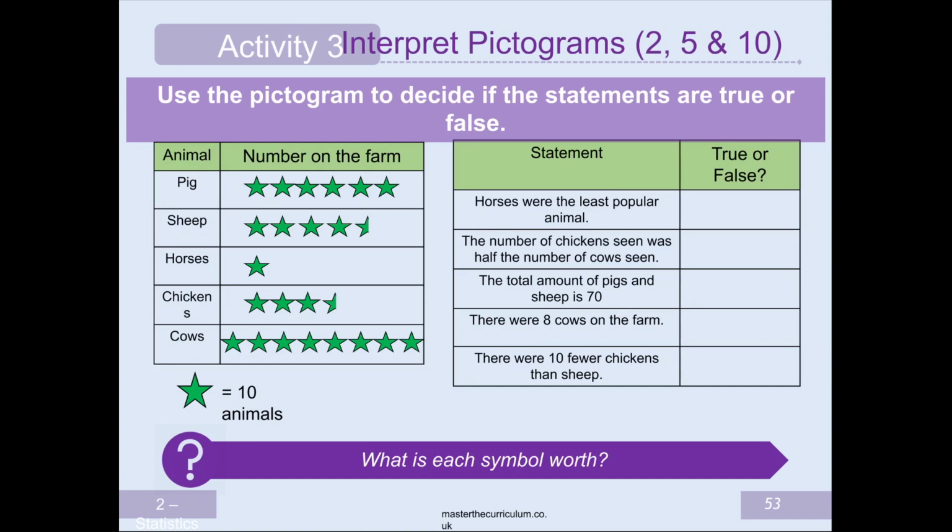That's right, 5. So what I suggest is with a piece of paper, I want you to write down how many pigs there are, how many sheep, how many horses, how many chickens and how many cows there are. Then I want you to read the statements and write down if they're true or false. Write it on your piece of paper. Let's look at the first statement together.